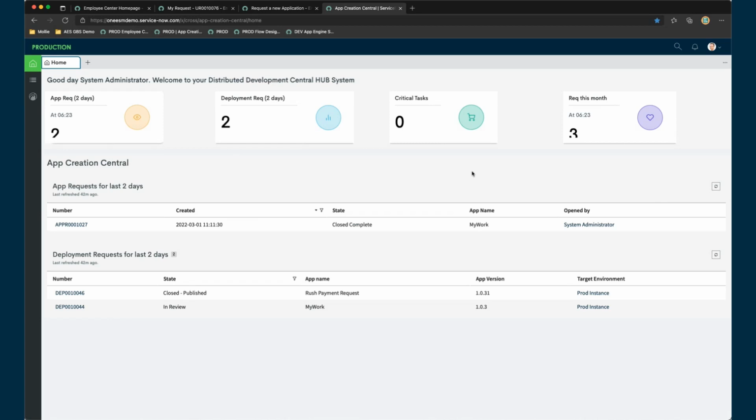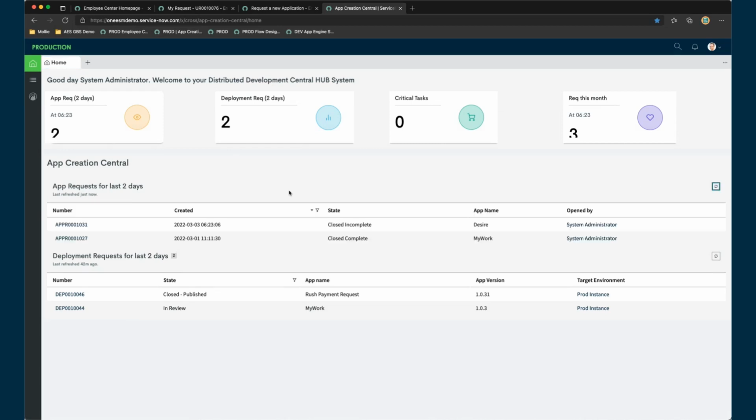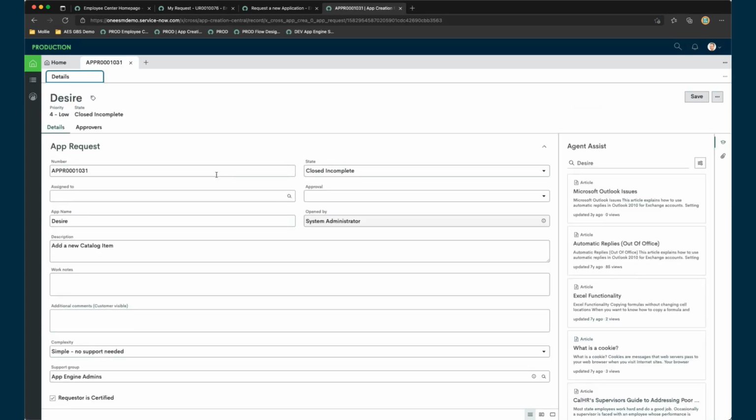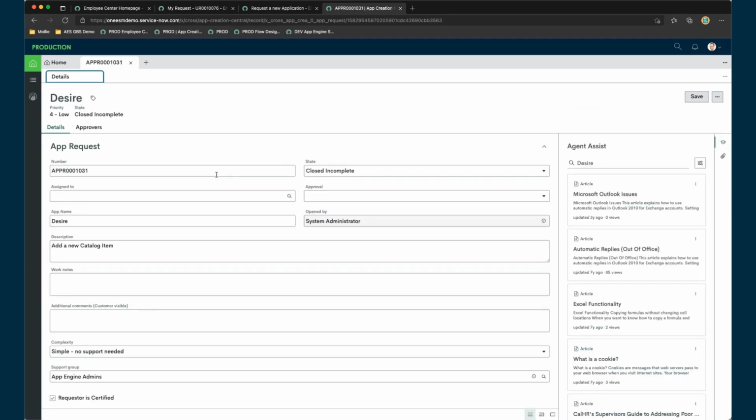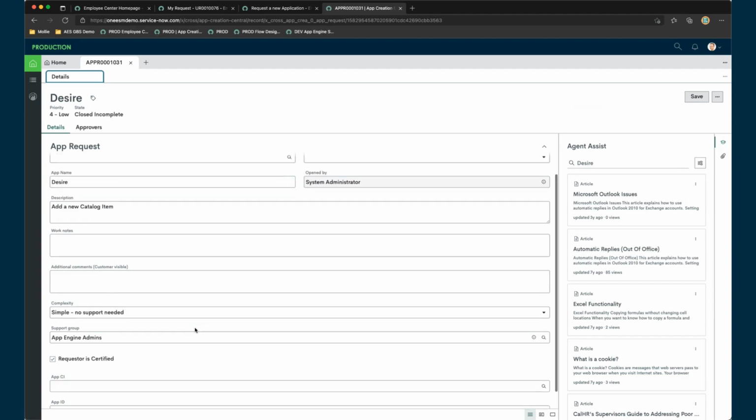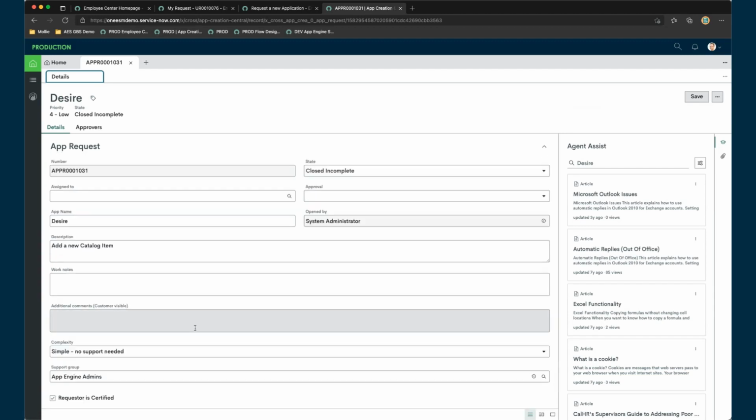So if all went well, and we do have 2 application requests, it already came in. And as you can see, my application Desire is now close complete. So the actual request has been fulfilled. And because of my selections, it's automatically provisioned for me. What we have done in our demo is that we also create a CI. So we will create an application CI that will live on production for the application that we create.